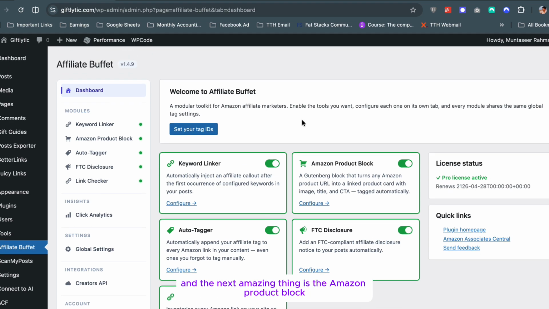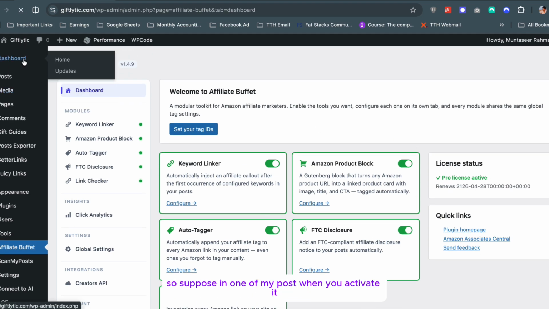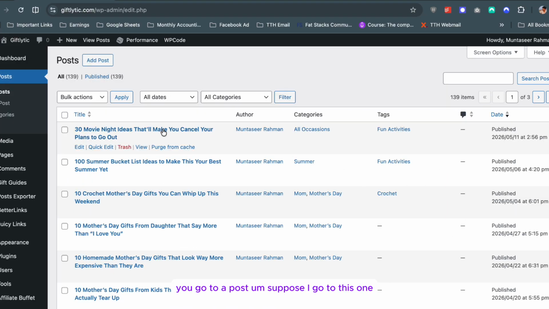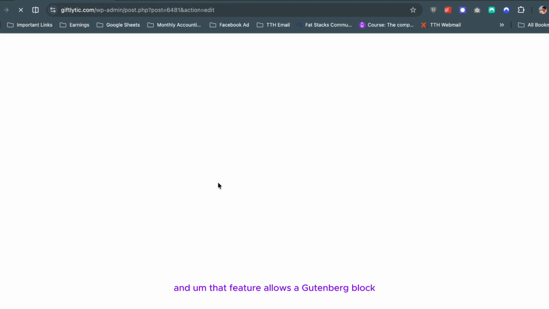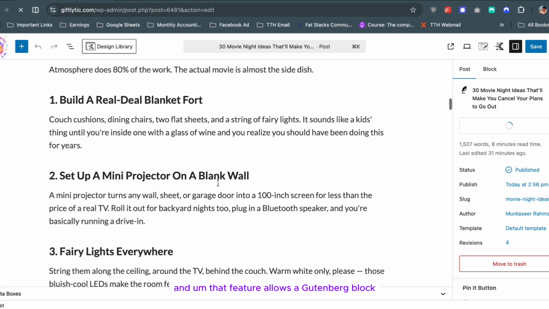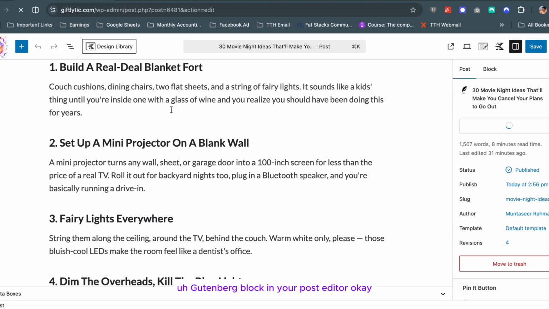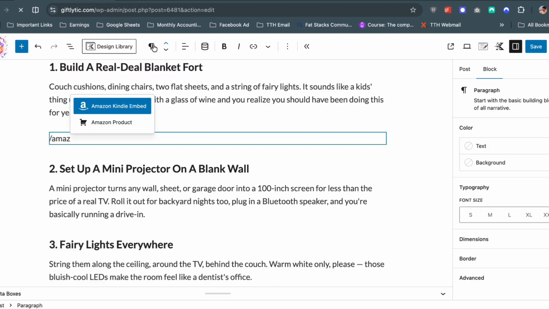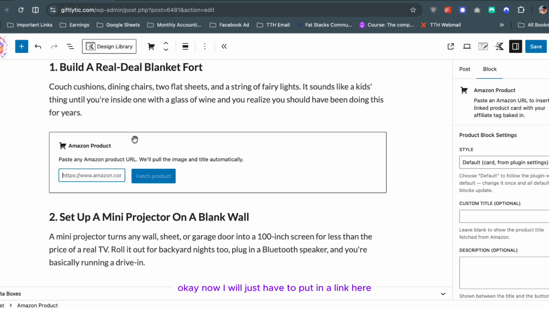And the next amazing thing is the Amazon product block. Suppose in one of my posts, when you activate it, you go to a post. Suppose I go to this one, and that feature gives you a Gutenberg block in your post editor. If I search for Amazon, you can see this Amazon product block. Now I will just have to put in a link here.